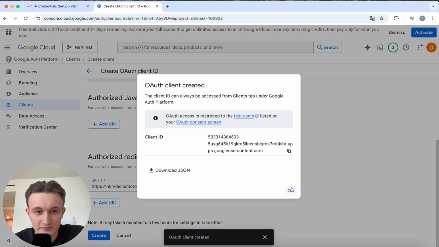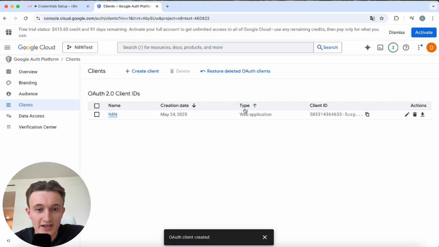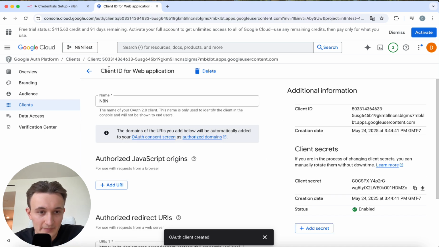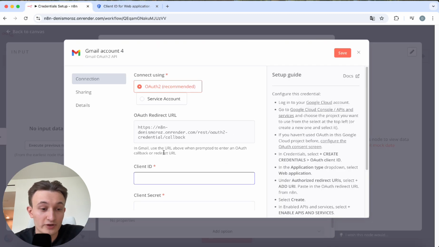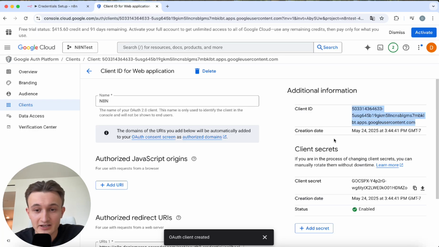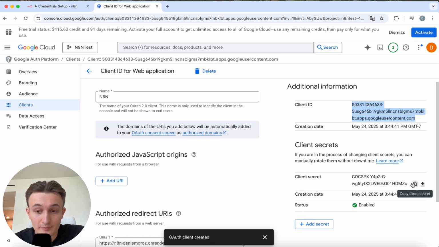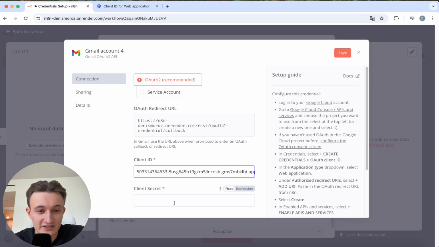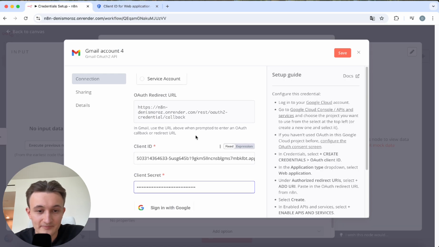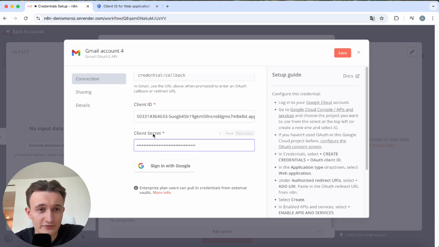All right, we're going to click OK, and here we'll enter our OAuth client. We got our client ID. Go ahead and copy it, paste it back to n8n as the client ID, and also go ahead and copy your client secret and paste it here. Don't click sign in with Google just yet.